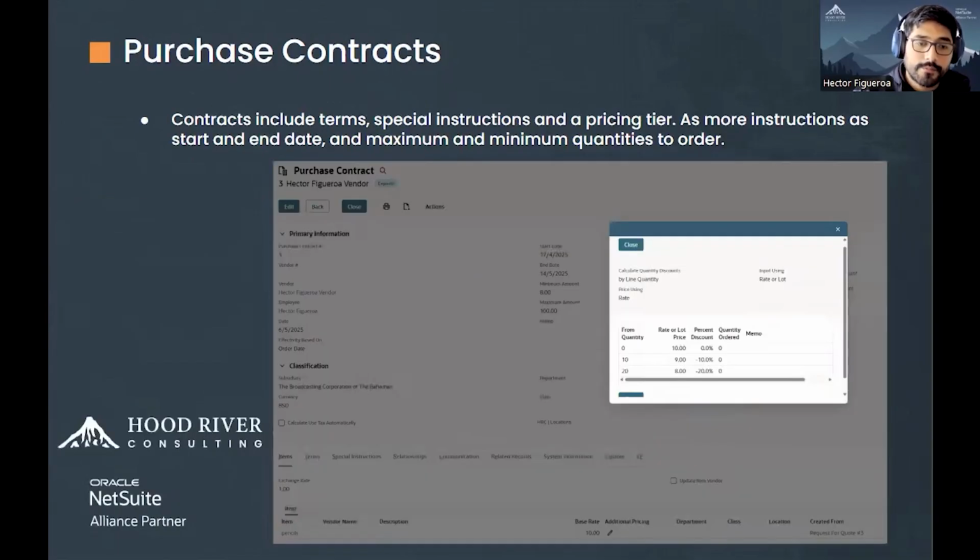So in this sense, my request for quote is going to be related with my purchase contract in order to give me the discounts. It is also going to have information of the dates in which this contract is running and the minimum and maximum amounts from this contract. This is a good example: we have the start date from the 17th of April to the 14th of May, meaning that between these dates, this purchase contract is going to be able to be applied to any purchase order that I create.